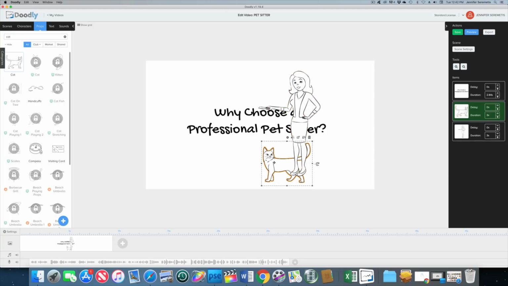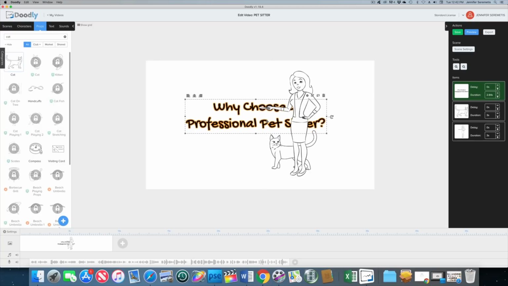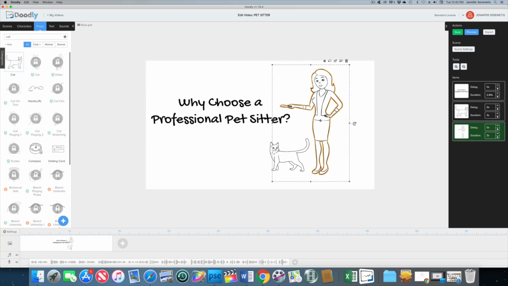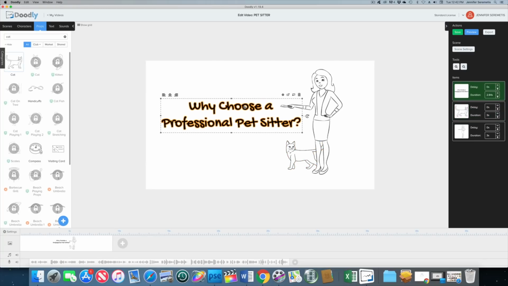And there we go. So I've sent the cat to the back. So the cat's now behind our pet sitter. I can move the pet sitter text. I'm actually going to put my text over here and move these two over here. Okay, perfect.